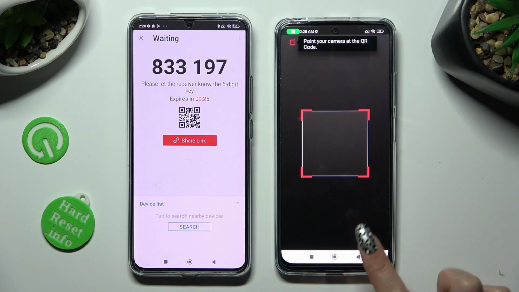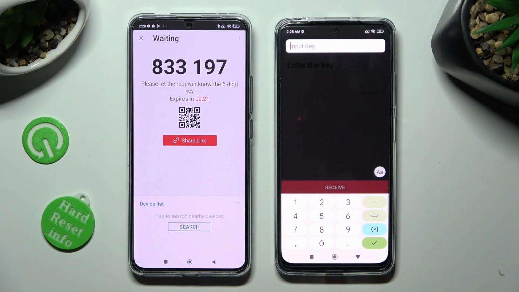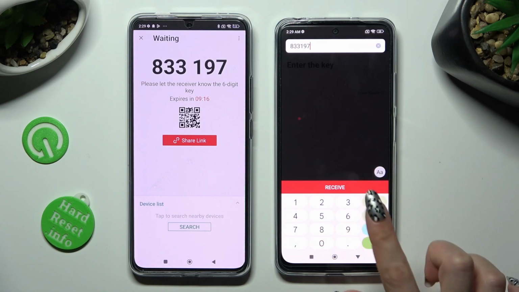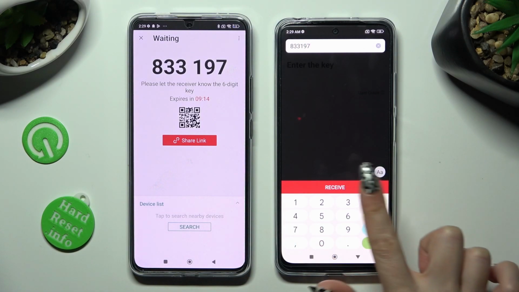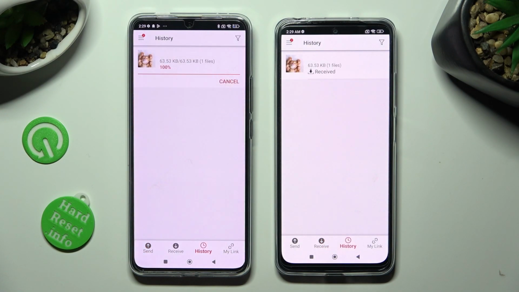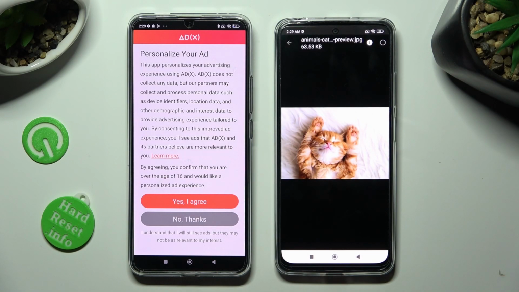You can also just input this key in Input Key section and connect by hitting Receive button. So when I do that, as you can see, my picture was successfully transferred.